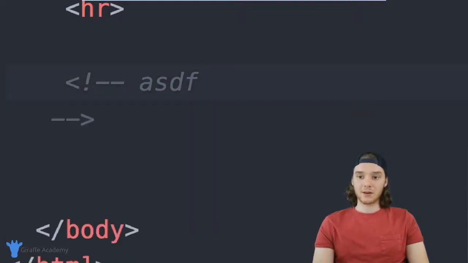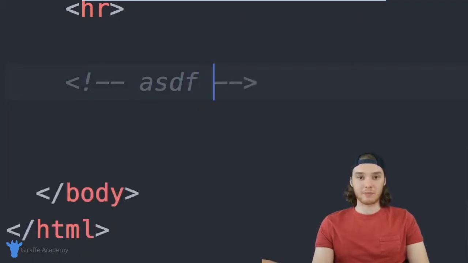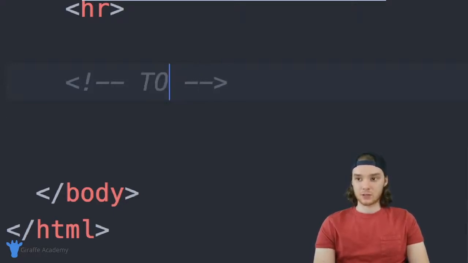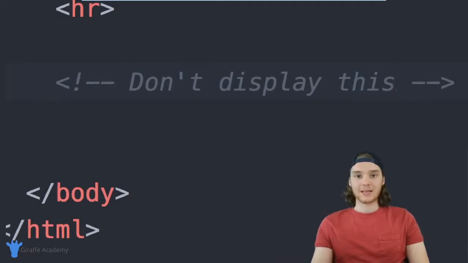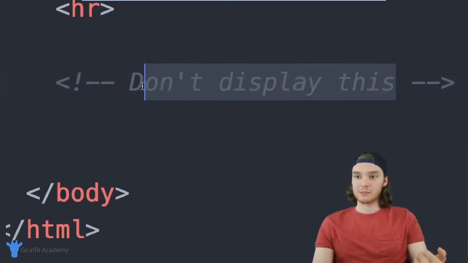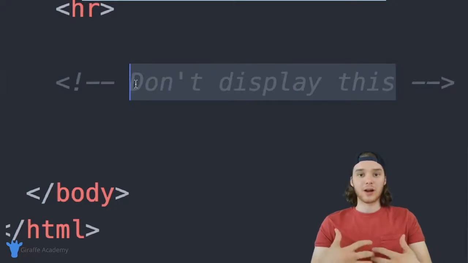Like I said, comments are basically just special pieces of text that aren't going to get rendered by the browser. Generally the browser's not going to look at them. They're just going to ignore them. In here you could put little notes. So I could say, to do, I need to work on this, or I could say, don't display this. Really any comment that you want to put, it doesn't matter. But comments can definitely be useful, and you're going to want to know how to use comments.